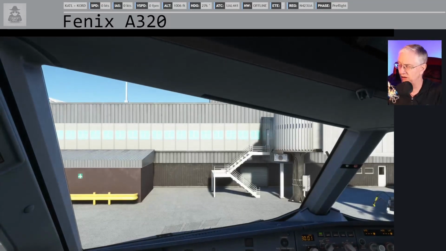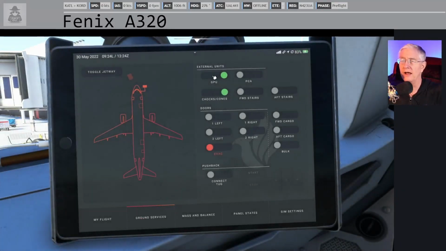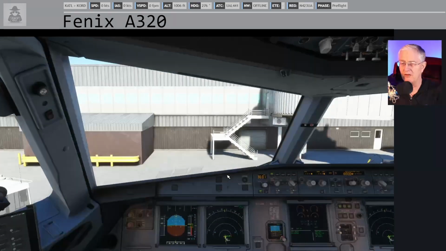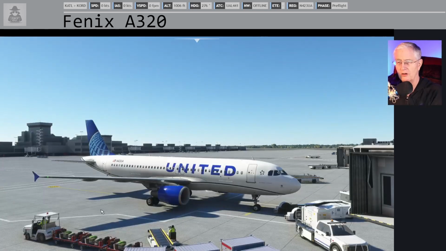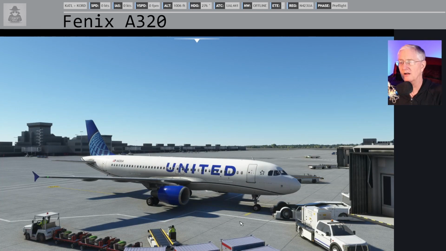It's not punched into the system. So let's go ahead and I'm going to disconnect ground power. Let's also go here and I'm going to connect the tug. Right now outside we've got a tug that's going to be connecting, and you can see there it is right outside the window. Let's look outside. Here comes our tug.